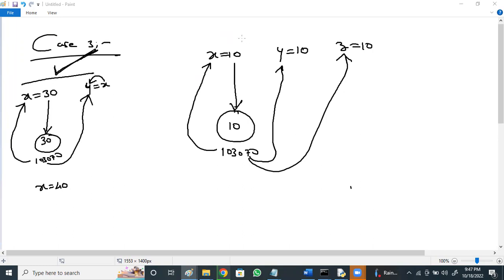If X value is modified to 40, do you think Y also modifies? Yes or no? So the answer is no. Observe carefully here. If X value is modified to 40, 40 means a new object gets created.